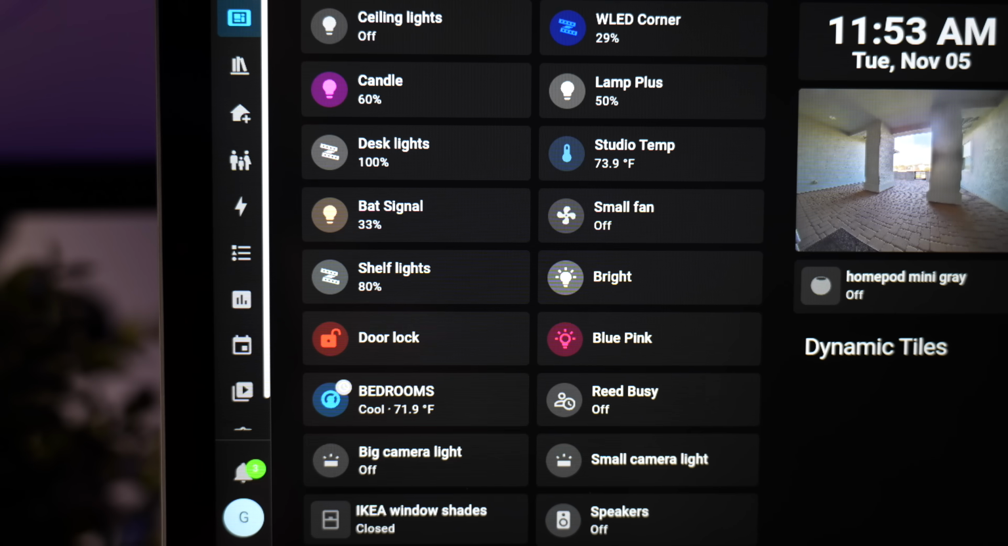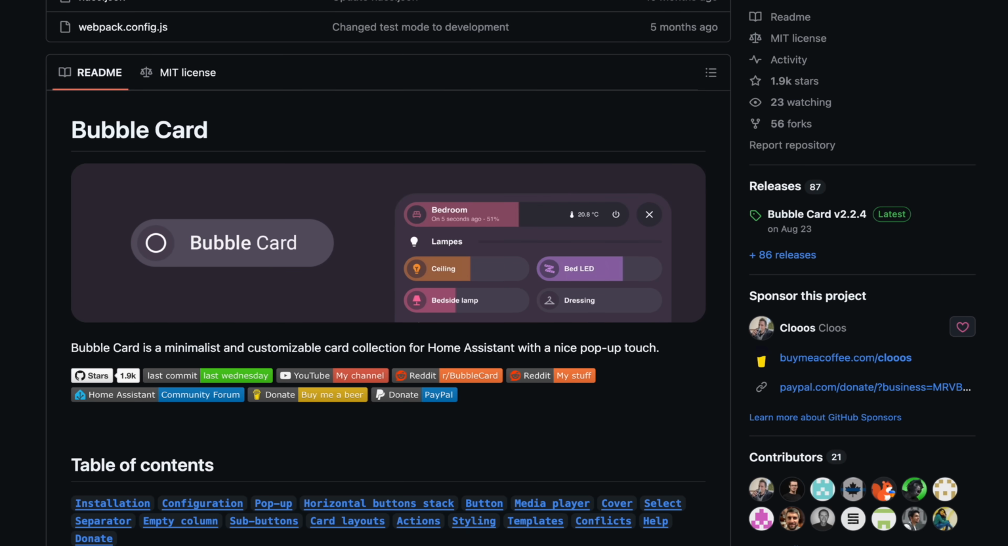So the first way to level up your dashboard is something that I just recently discovered, and it solves so many problems that I've run into with dashboards in the past, because I want to pack my dashboard full of buttons and sensors to get the most out of it, but I don't want it to get cluttered up either. So this add-on really solves all those problems, and it's called Bubble Card.